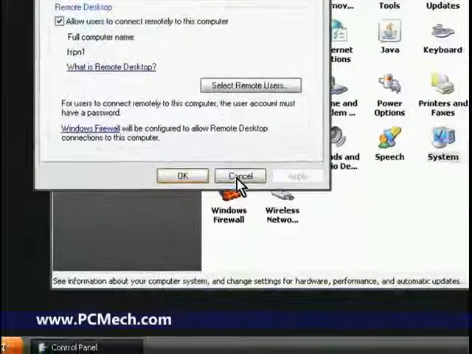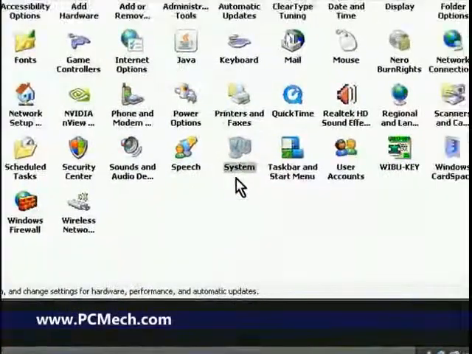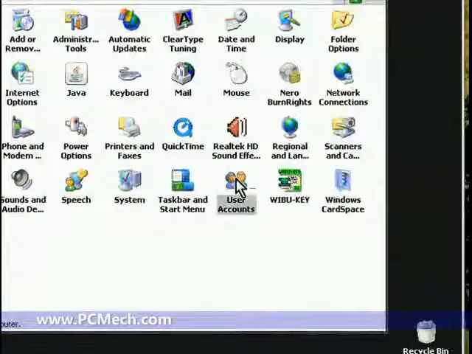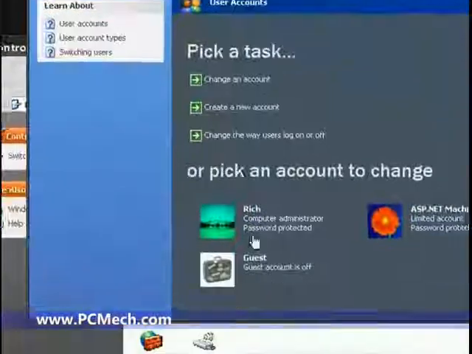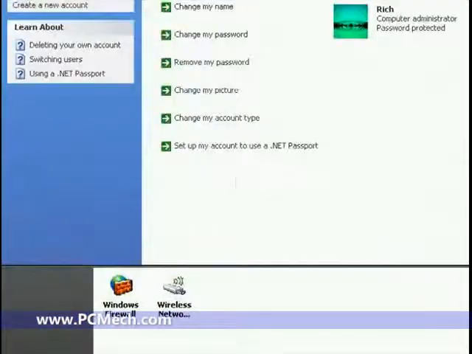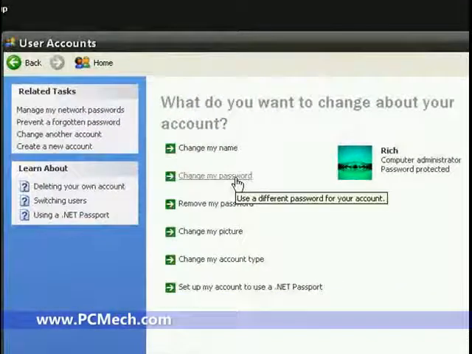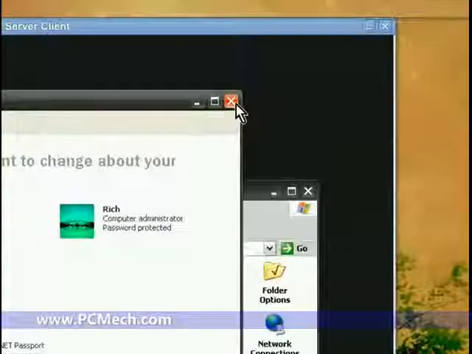And also, if you don't have a password assigned to the computer, you really should, just for security's sake, go to User Accounts. Go to your administrator account, like mine is just my name, and then if there's no password assigned, just click Change My Password and assign a password to it. That's just smart to do anyway.